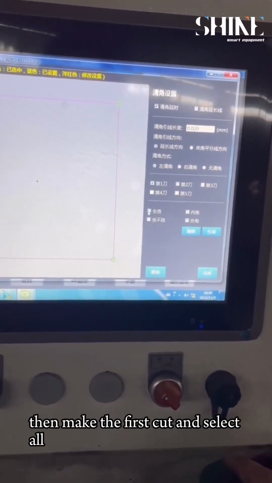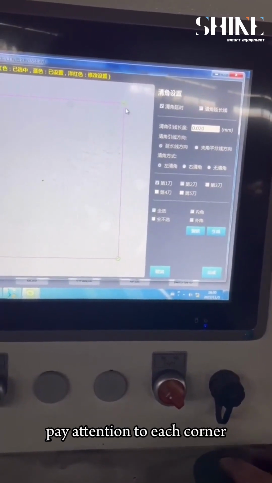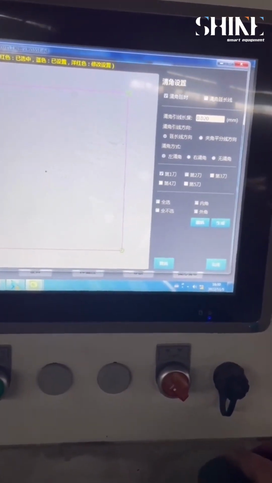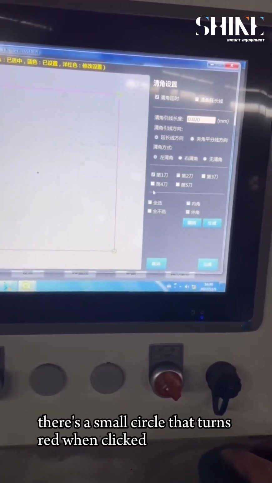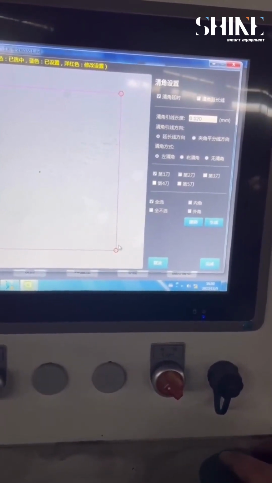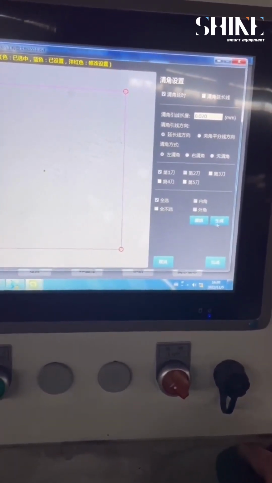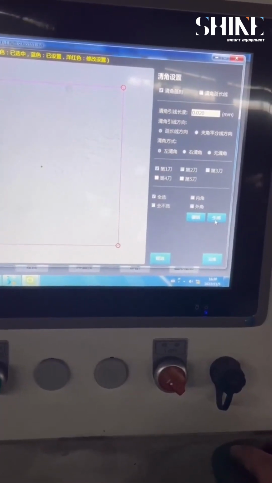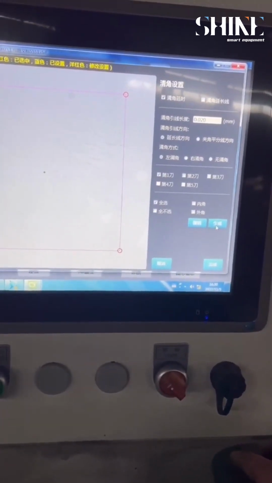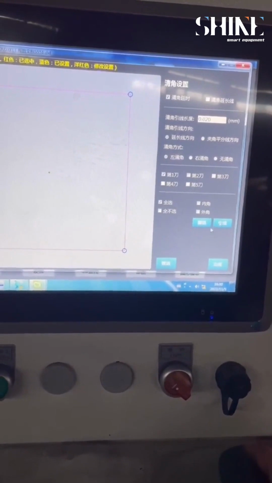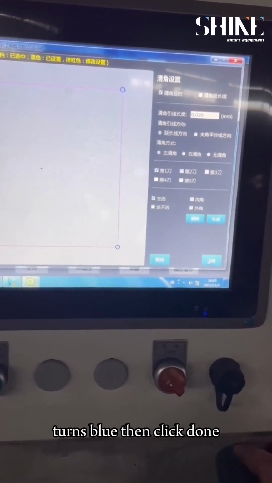Then make the first cut and select all. Pay attention to each corner. There's a small circle that turns red when clicked. It turns blue. Turns blue, then click Done.